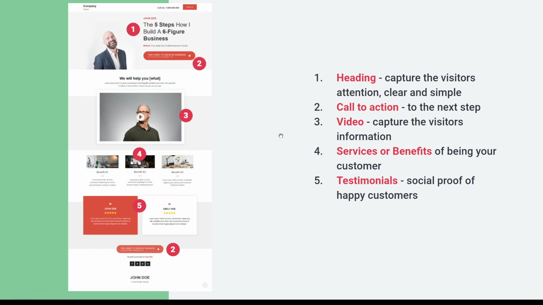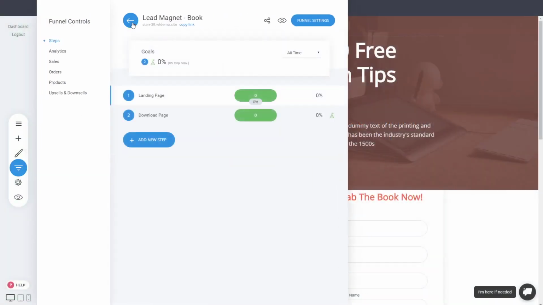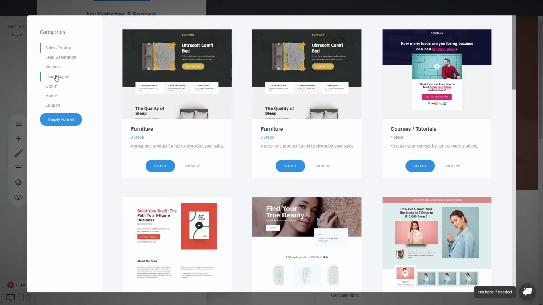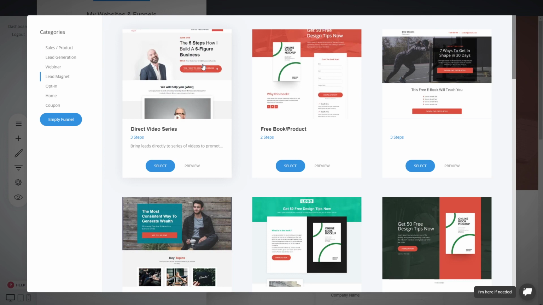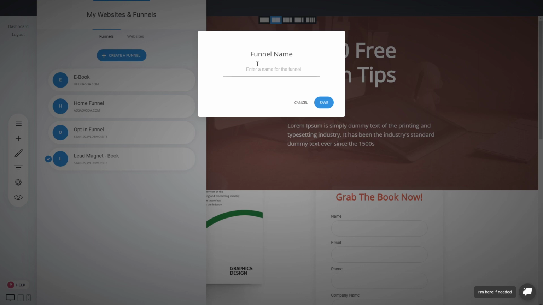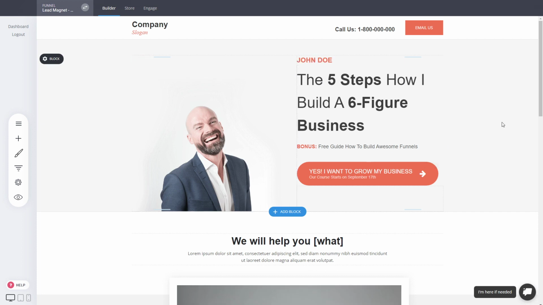So now let's go and build our first lead magnet with a video. So if we go to the funnels, create a funnel and click on lead magnet. There we have this design, which is the one that we just saw in our presentation. So if we select it, add a lead magnet video name, for example, we just created our first lead magnet for a video type of a course.